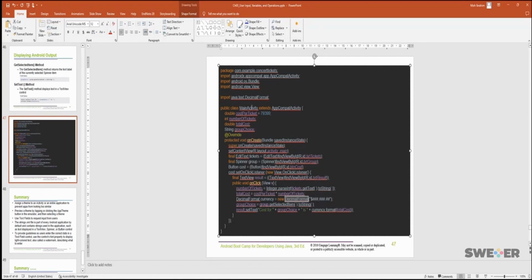So this is the main class, the main activity class. We have defined the different variables as we usually do in Java. The cost of ticket is 79.99. Okay, then we define the number of tickets as integer, total cost as double, group choice as a string. We need these variables in order to read the values from the controllers, from the interface, and store them in numerical or arithmetic variables like double or integer, so we can do some arithmetic operations on them.